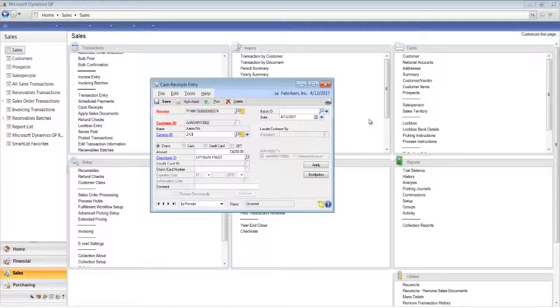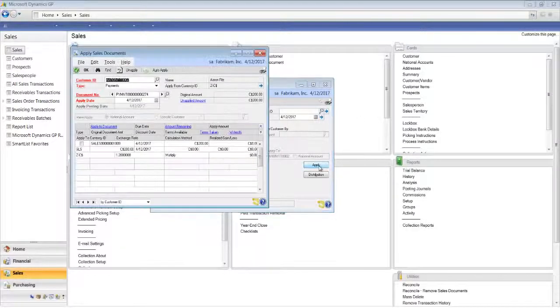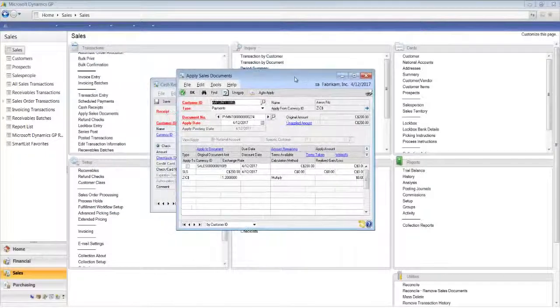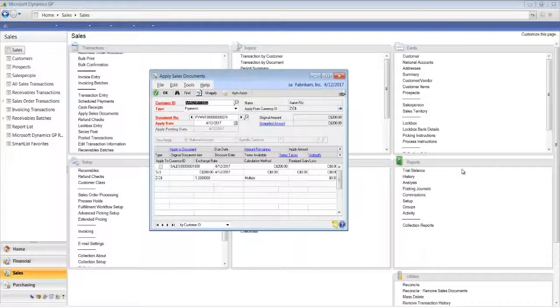However, in Microsoft Dynamics GP 2013, you are now able to key a cash receipt in a different currency. Notice I've keyed 200 Canadian dollars for Aaron Fitz and the Apply button is still available. I'll go ahead and click on the Apply button. This will open the Apply Sales Documents window.